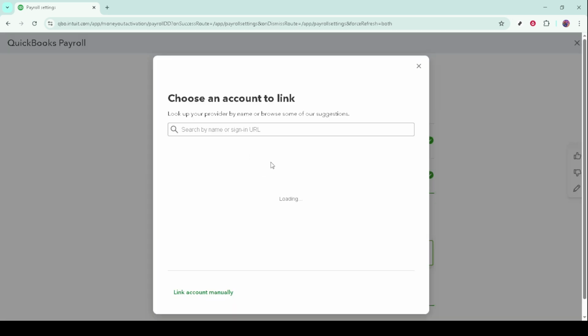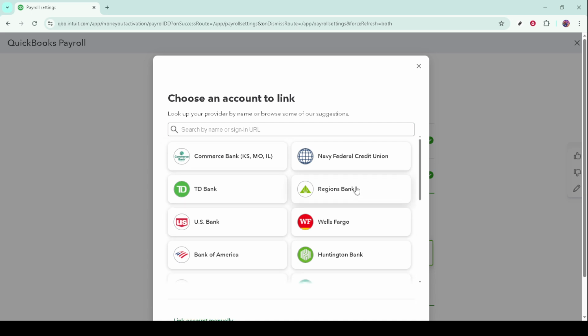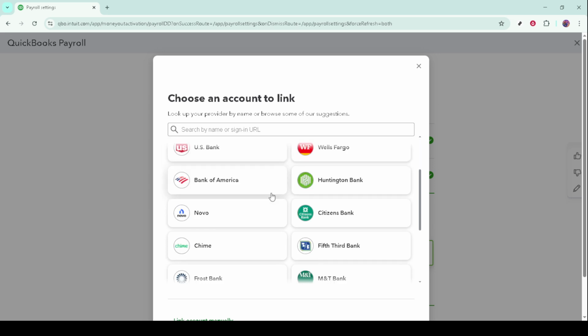Some institutions require verification. You might see small test deposits appear in your bank within a day or two. Return to QuickBooks to enter those exact amounts and complete verification. Others verify instantly through your login. Just follow the prompts on screen.